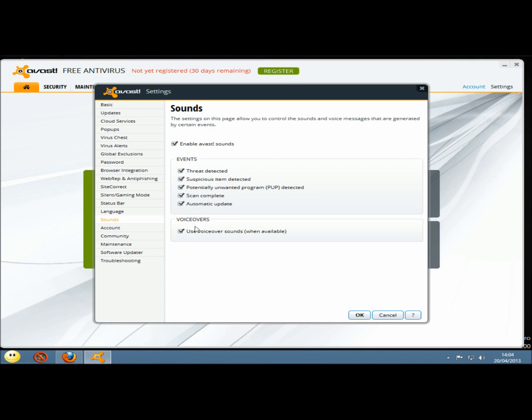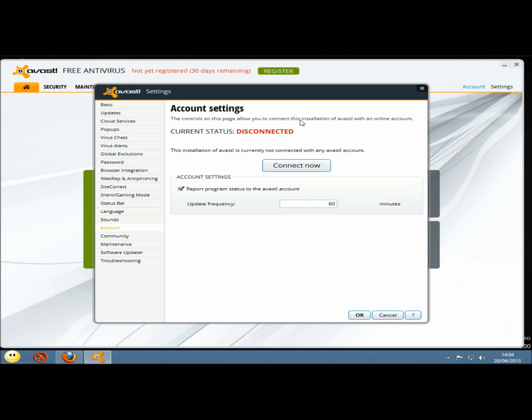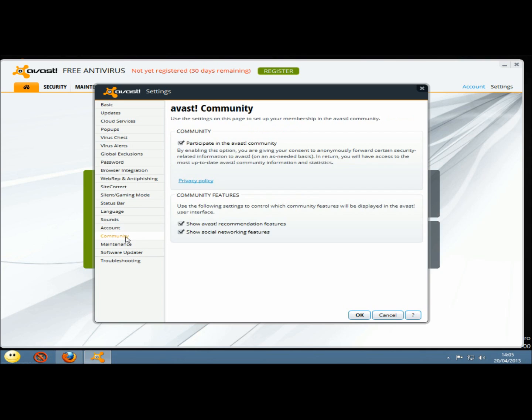Down below under Voiceovers, you can also use voiceover sounds, which I'm going to uncheck. If you leave this box checked, every time a pop-up pops up, there will also be a voice that tells you what the pop-up is. And I'm going to go to Account. Here you can connect the Avast installation with an online account. I'm just going to leave that alone, and I'm going to go to Community.